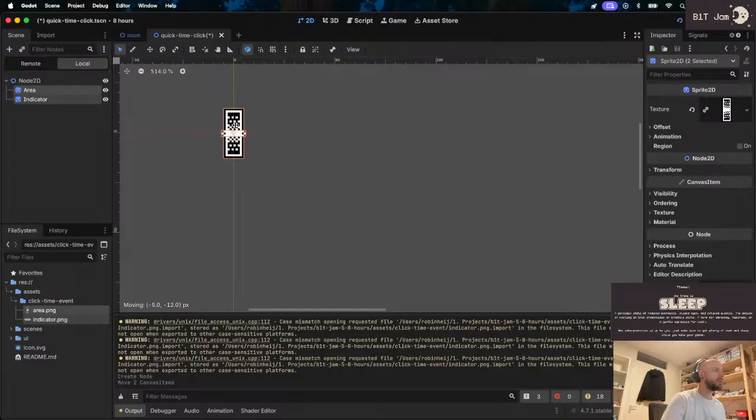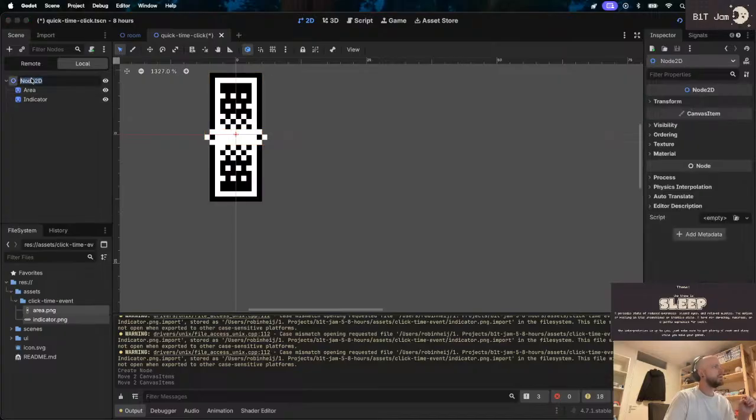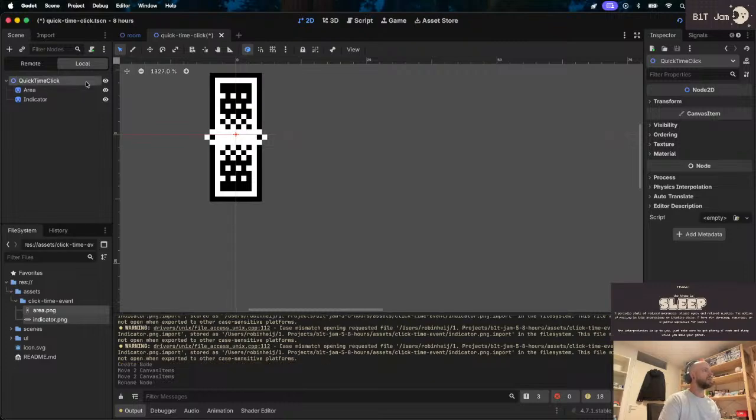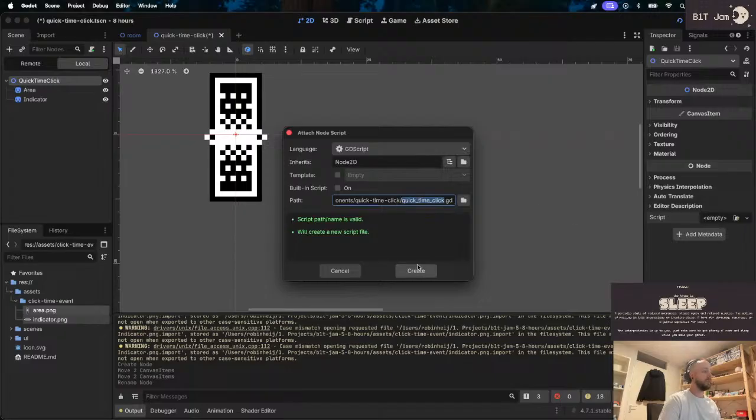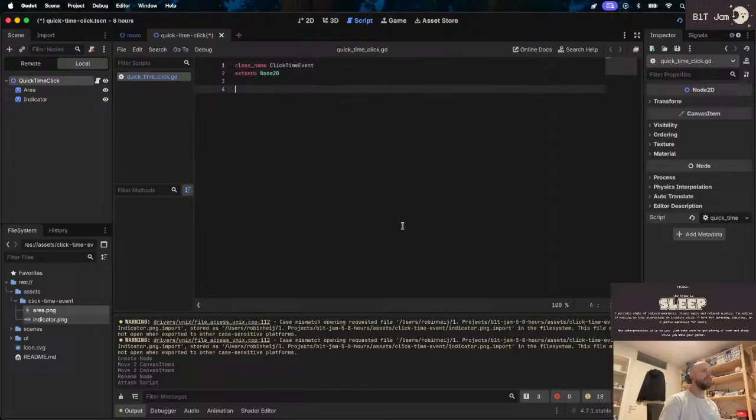Okay, let's do it centered. But that's impossible because it's not an even number of height. Okay, sure. Don't care. Click time. Okay. And this one's going to get a script. The script is going to be placed here, yeah. And this is the class name, ClickTimeEvent. For now, we have that area.